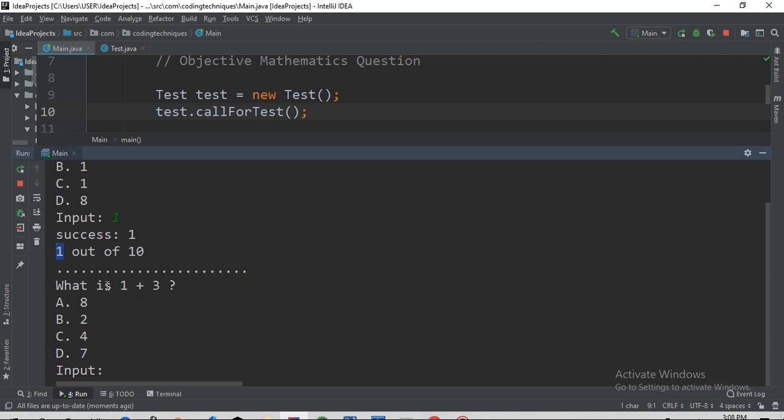And now the question is what is 1 plus 3. Now let's answer the question that is not correct. Let's set 7, and if we press enter we have fail, and still we have 1 out of 10. It gives us the correct answer, which is 4, and this will continue until the iteration is over, which we did using a while loop.